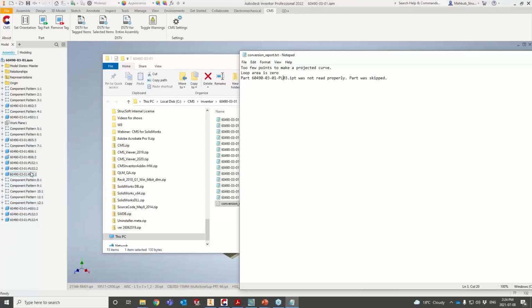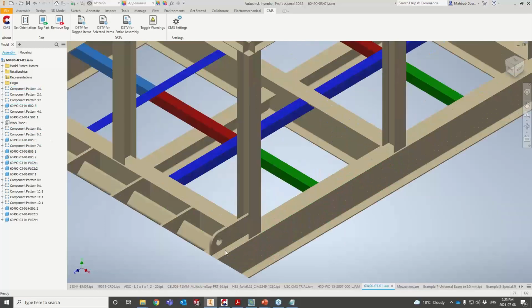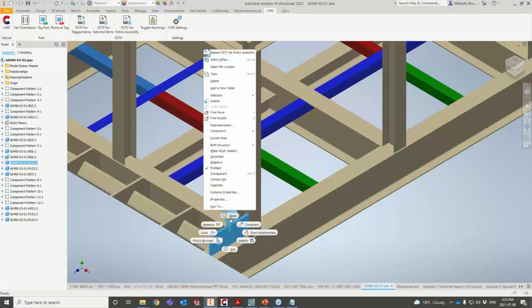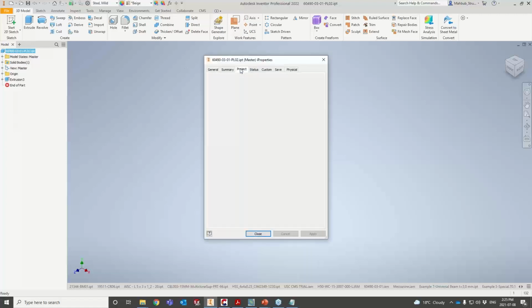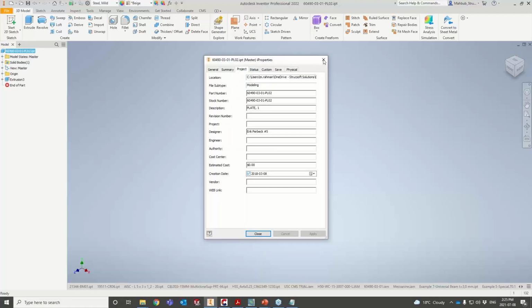Just bear with me. Plate 03, plate 03. Maybe hiding somewhere. I guess this one is plate 02. Maybe the part name was wrong. Maybe, who knows? So if I just go to the iProperties, no, it's 02.